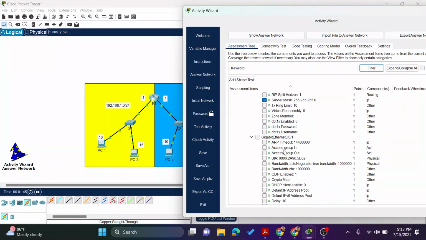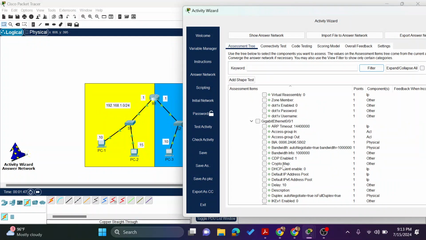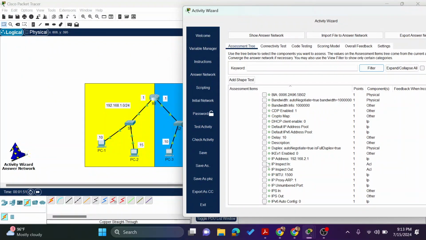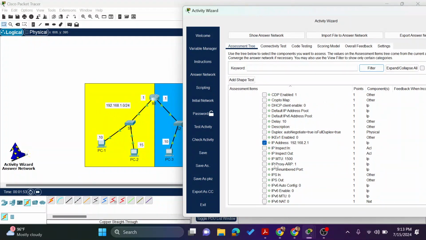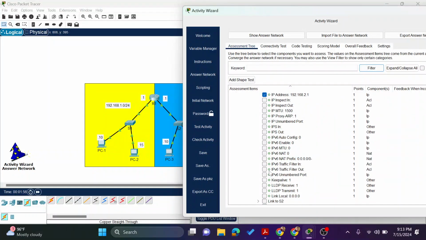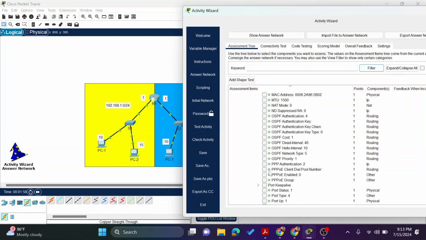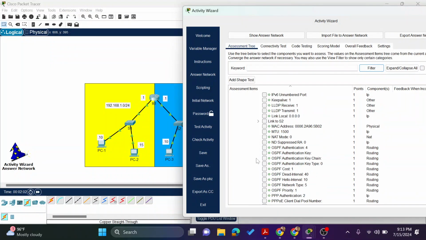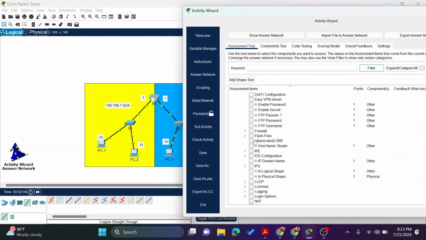And you'll see there's a ton of stuff on here. You could mess around with scoring, and you really just need to get on here and play around with it. And you can make some really incredible Packet Tracers. Let's see, port status and subnet mask. Okay, so I've got everything scoring the way I want.